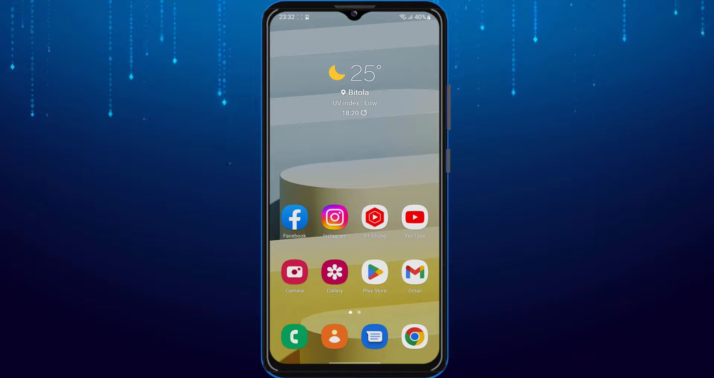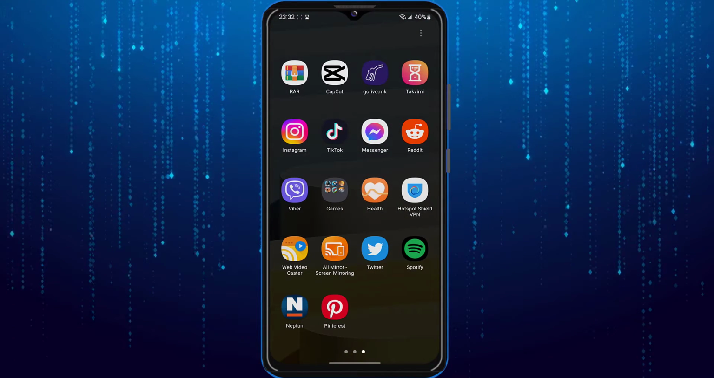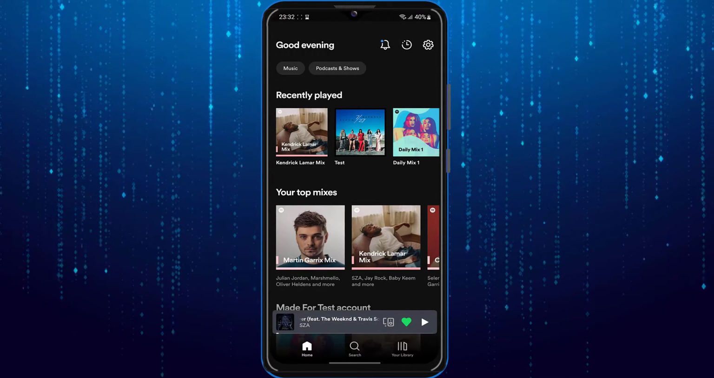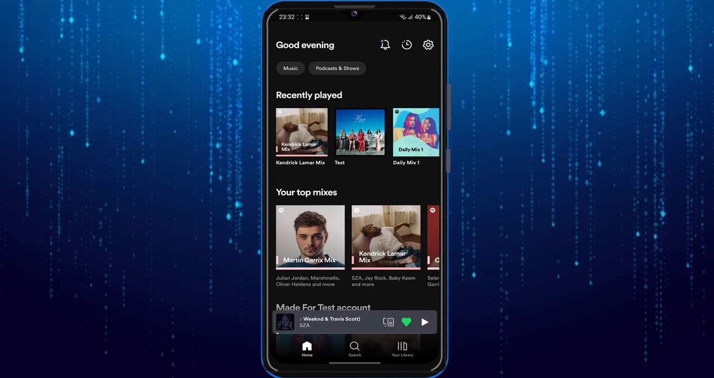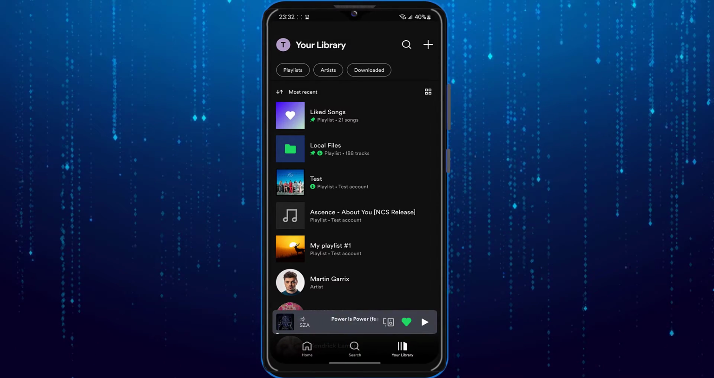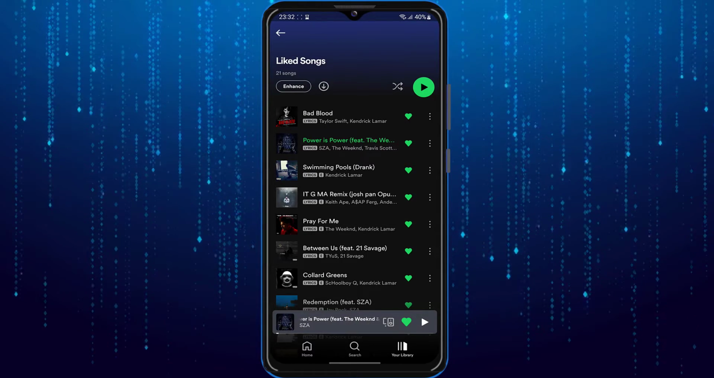In this video, I'm going to be showing you how you can share your liked songs on Spotify. So first, open your Spotify app. Go to Library. Here it says Liked Songs. Click on that. Here you have all your liked songs.